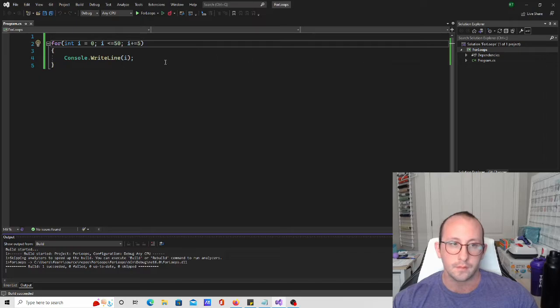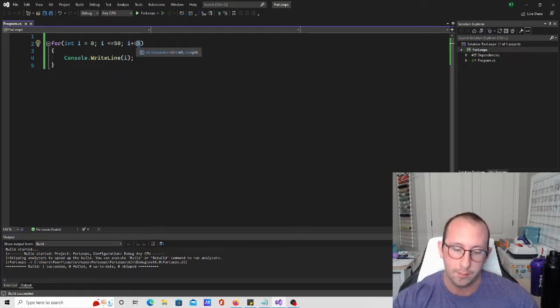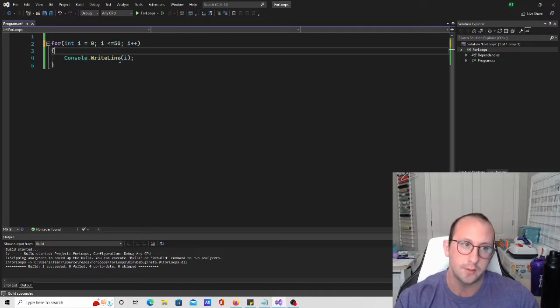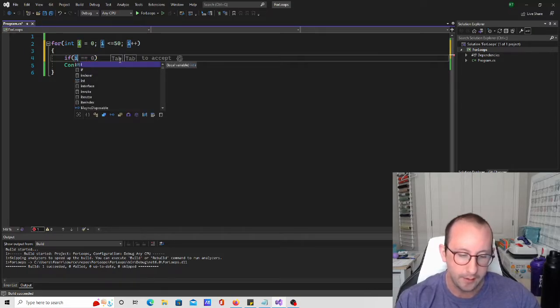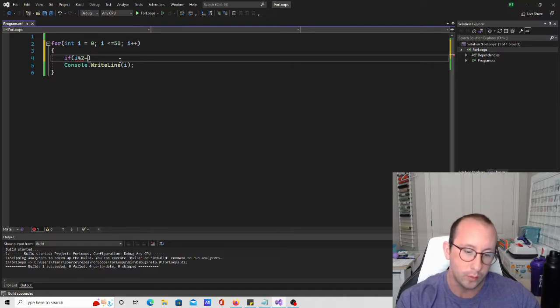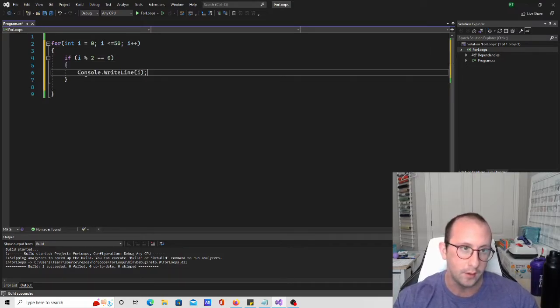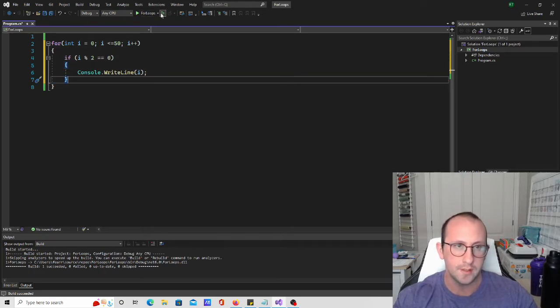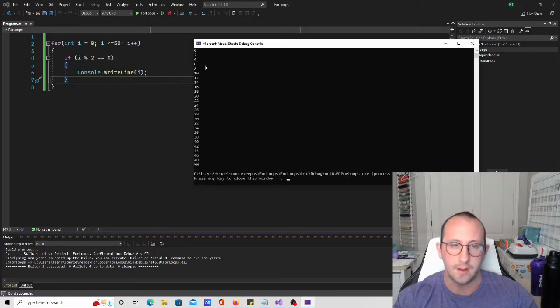So there are actually two ways to do this next question that I have. Let's say we wanted to take a look at getting all the even numbers from 0 to 50. There would be two ways. We can increment by 1 and then put an if statement in here and say if i modulo 2 equals 0, then we go ahead and write the console write line. If we do this, we will see that we only get the even numbers. So we get 0, 2, 4, 6, 8, 10, all the way to 50 in increments of 2.